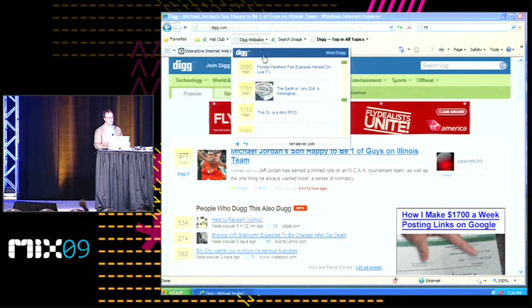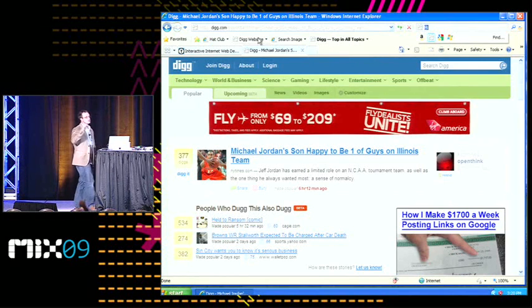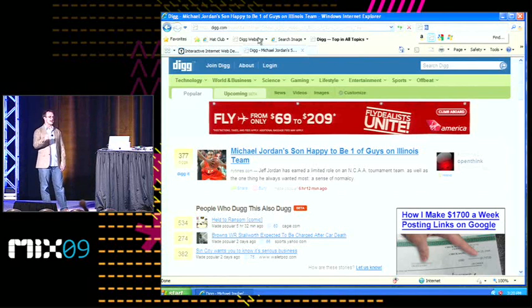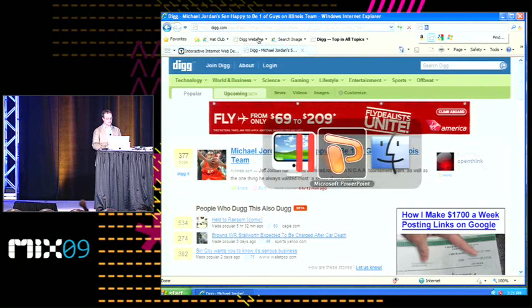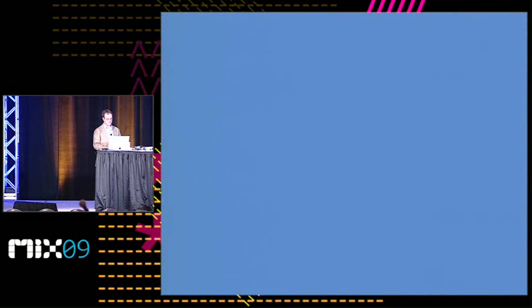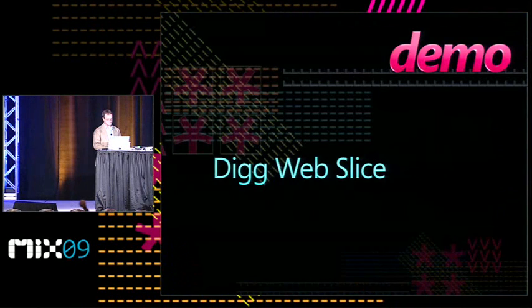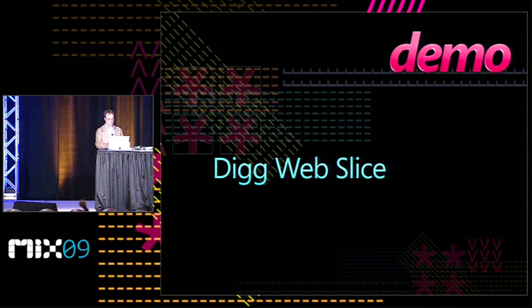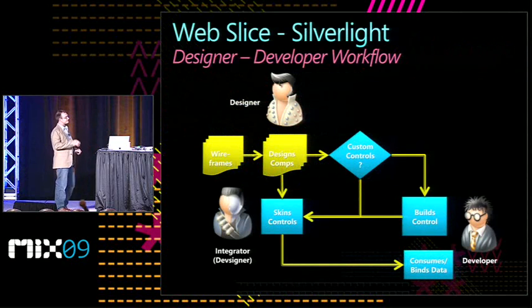Now, as I had said before, if a user did not have a Silverlight experience, that user would be presented with that same data. That data would just be presented without the need or the use of Silverlight. So I'll show you a little bit about what that looks like. Let me do this first. Let's talk a little bit about how we actually built it.